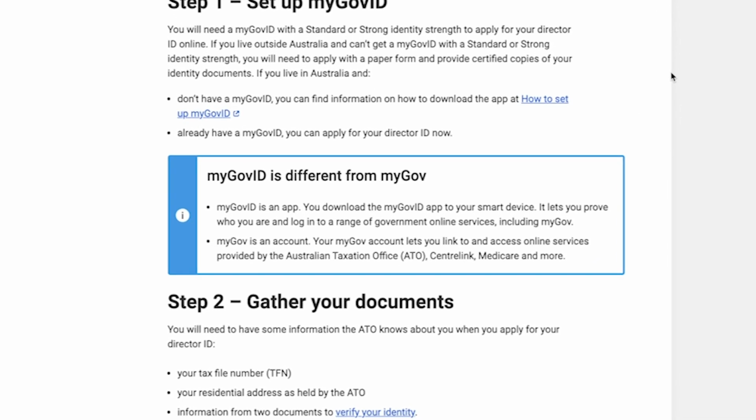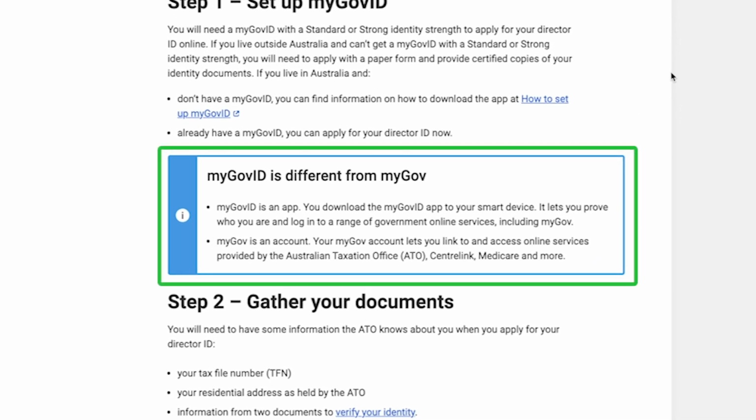MyGov ID is an app. You download the MyGov ID app onto your smart device, and it lets you prove who you are and to log into a range of government services, including MyGov. Your MyGov account lets you link and access online services provided by the ATO, Centrelink, Medicare, and more. So you can essentially think of your MyGov ID as your key into your government accounts. If you already have a MyGov ID, you can skip to step 2.